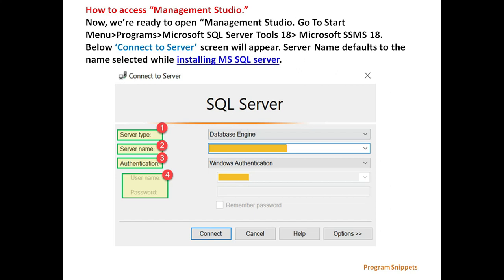To access the Management Studio, go to Start menu. Then from Programs, select Microsoft SQL Server Tools 18. And from there, select Microsoft SSMS 18. Below Connect to Server, the following screen will appear.